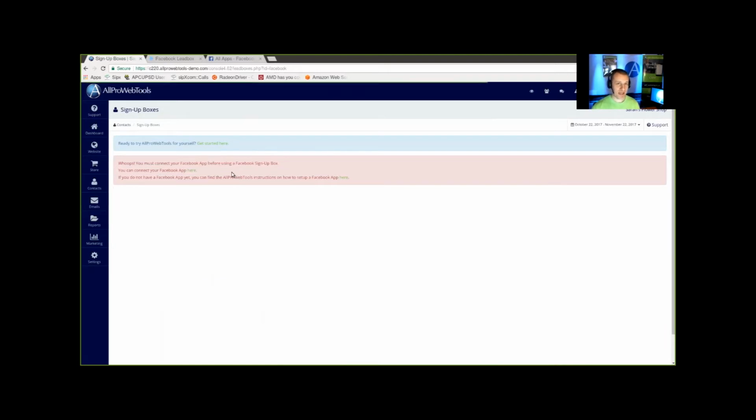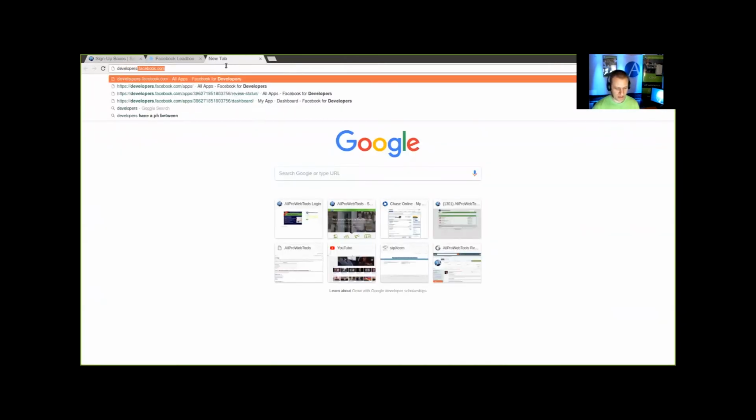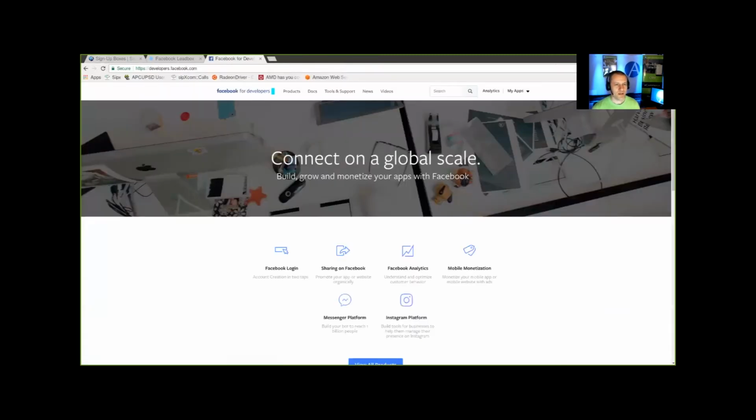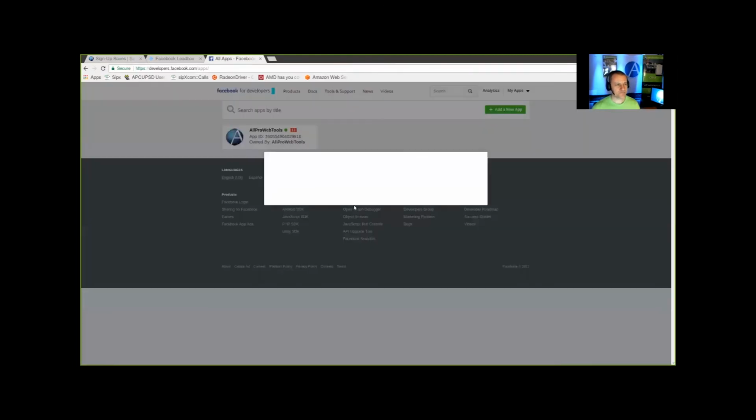What is a Facebook app? Well, you can create one by going to developers.facebook.com. And then you'll either have this My Apps or it'll ask you to register. So you can just click there and then click on Add a New App.